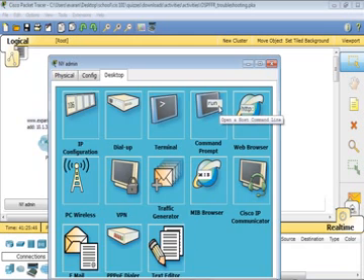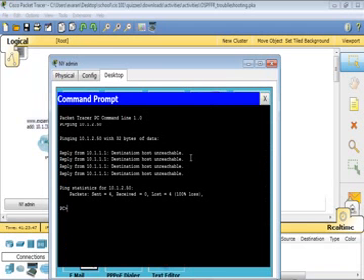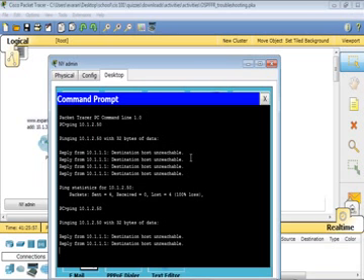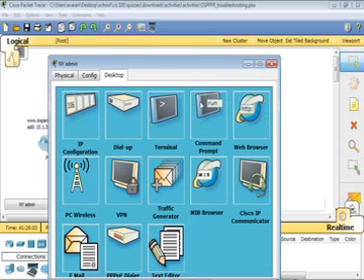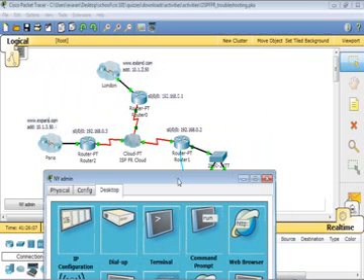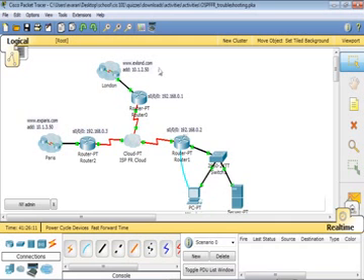Now we are going to go to the command prompt and we're going to try and ping 10.1.2.50. Destination host unreachable. So we've tried this before. So what it's saying is that there's something in these three areas that is wrong.